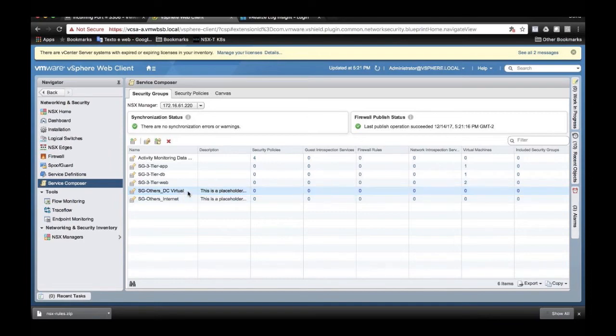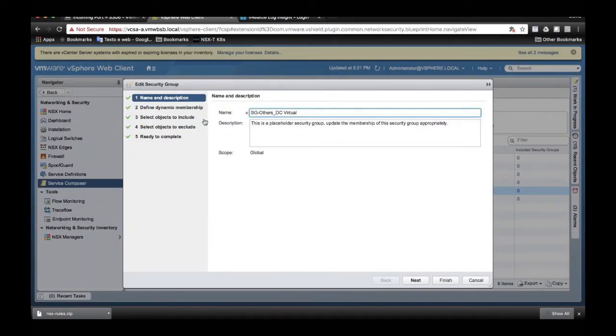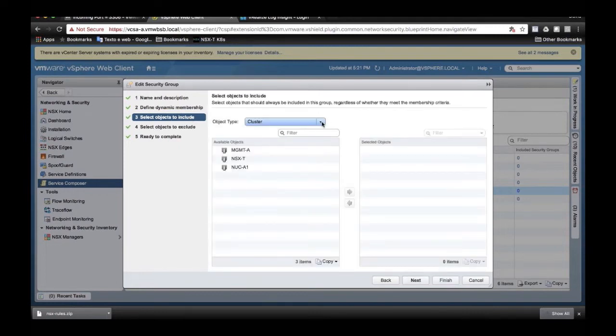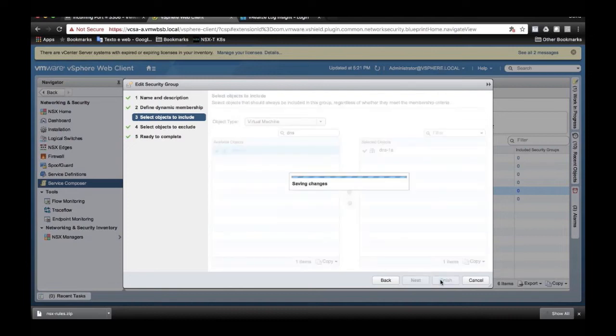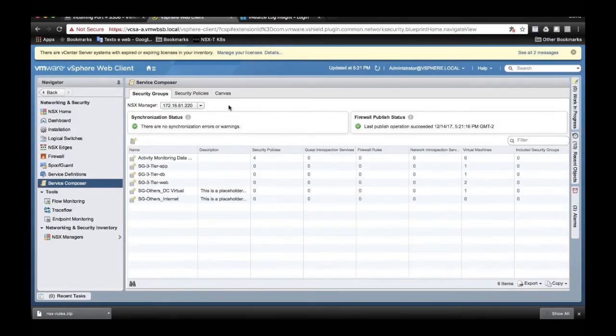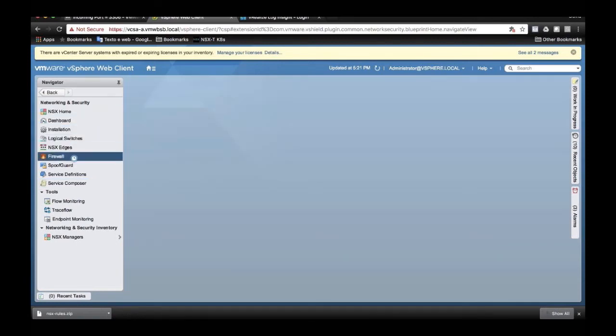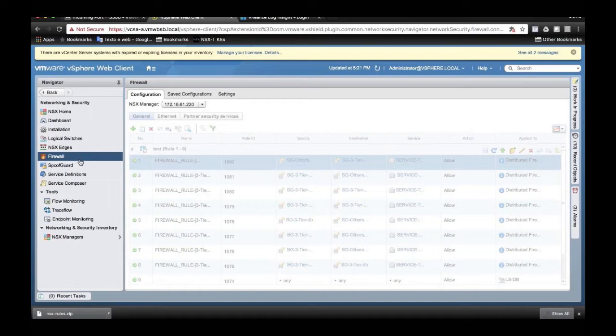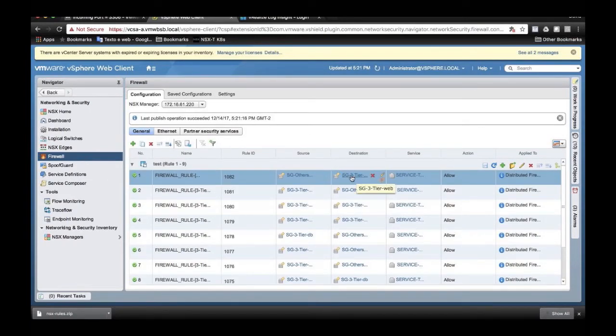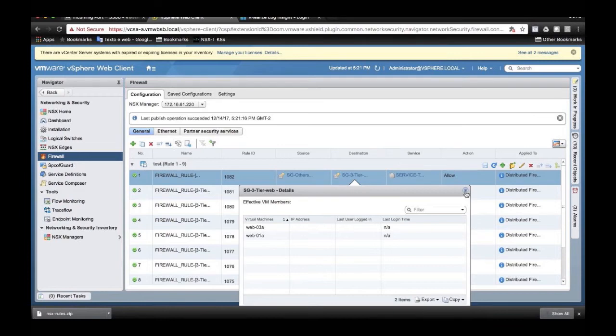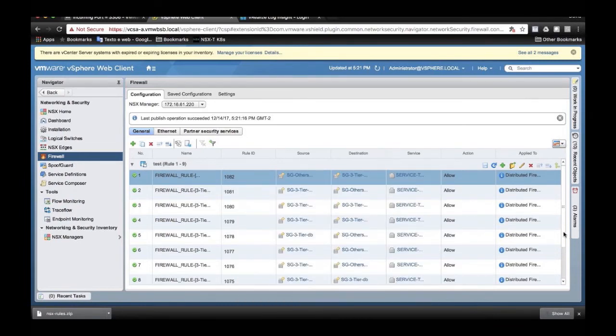We will also add a VM to DC virtual. In this case, it is a DNS, my DNS VM. I will add it to that security group. And automatically, the existing firewall rules using those security groups will apply the necessary security policy change. You can see here the VMs in each security group.